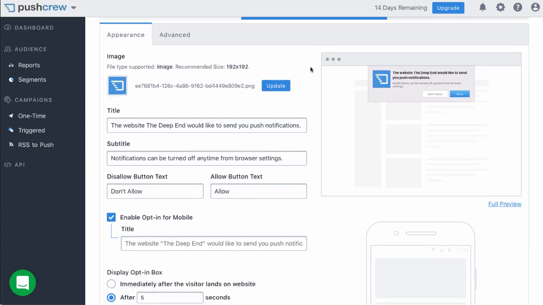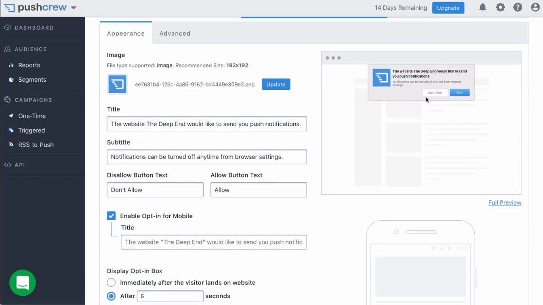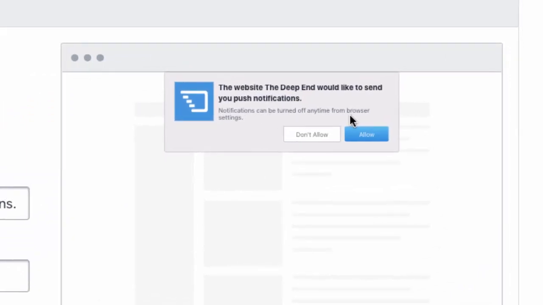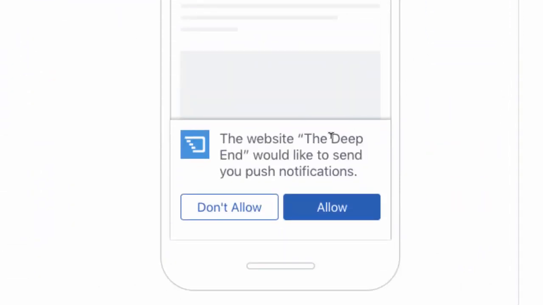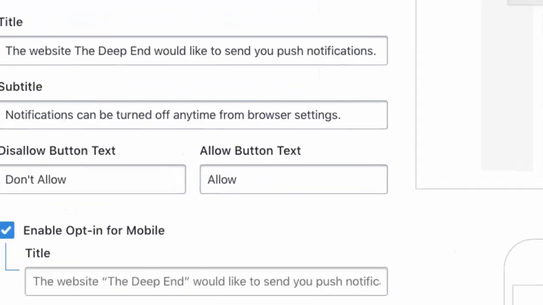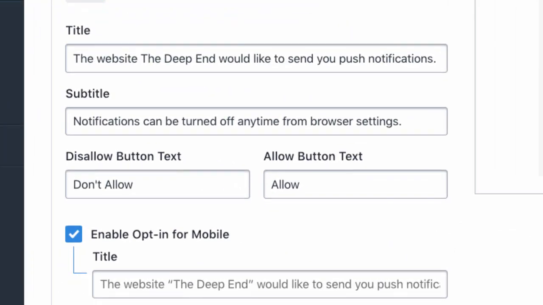But now we get to really customize what this looks like. So here's a preview of what it's going to look like on desktop. And then here's a preview of what it's going to look like on mobile. So let's go ahead and start customizing this to really try to increase those conversions in the opt-ins. First, it lets you set the title. And the default is just the website, The Deep End would like to send you push notifications. That's okay, that's the default.